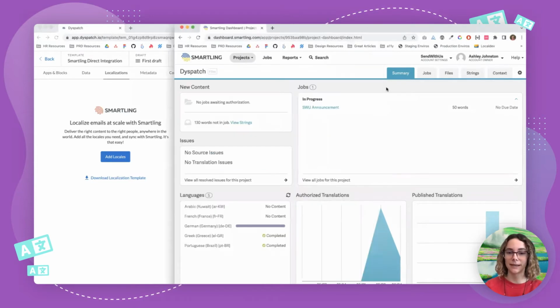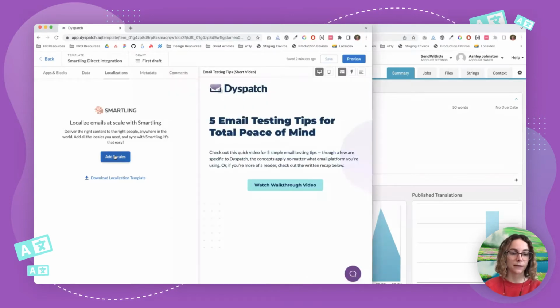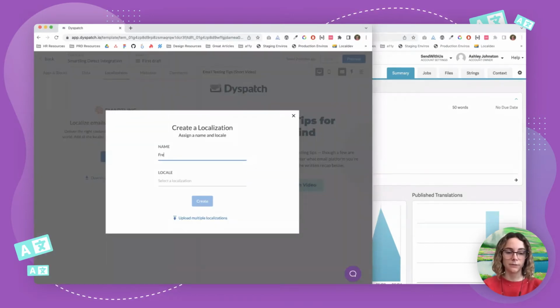I have my Smartling account open here so we can see what happens in both Dyspatch and Smartling as the localization process is happening. So we'll see in my Smartling account, I'm in my Dyspatch project and I have a few locales set up. So I'm going to come into my Dyspatch template and I'm going to add a locale. So we will localize to French.